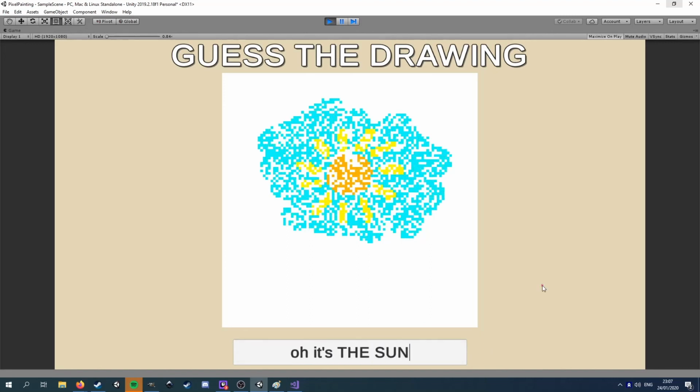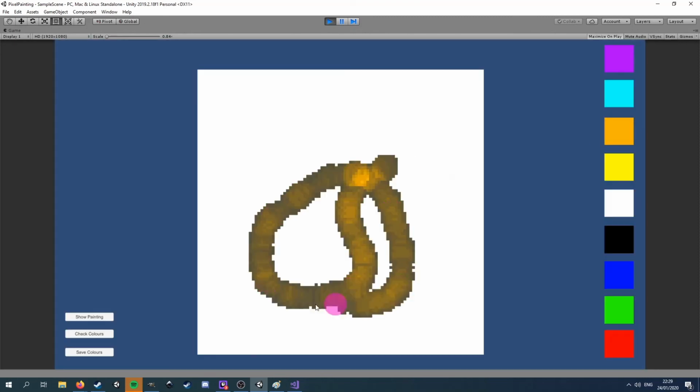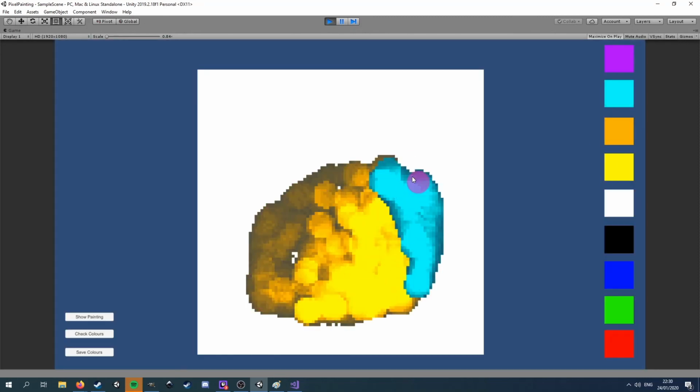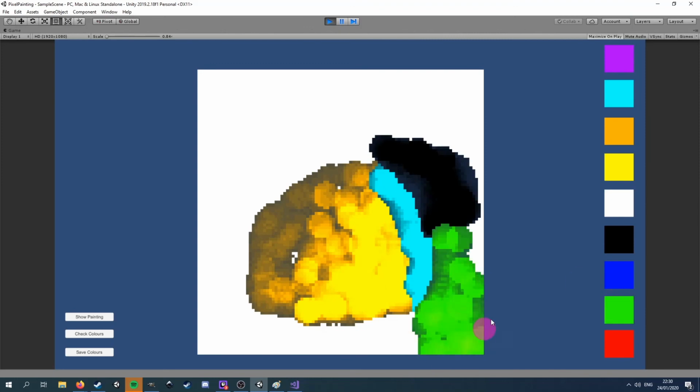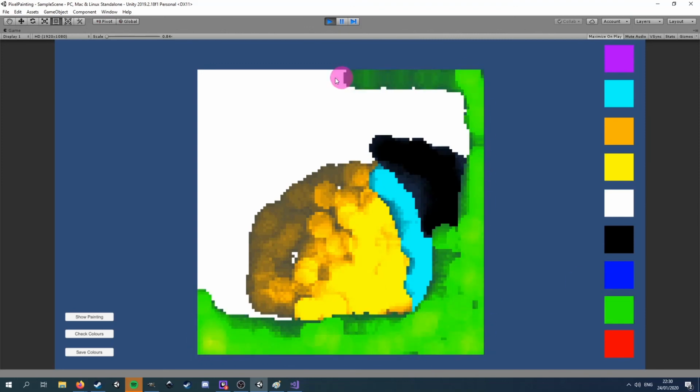Another interesting thing you could do is, instead of applying a solid colour to a pixel when your brush draws over it, you could apply the colour over time. That will add a soft gradient to your drawings.